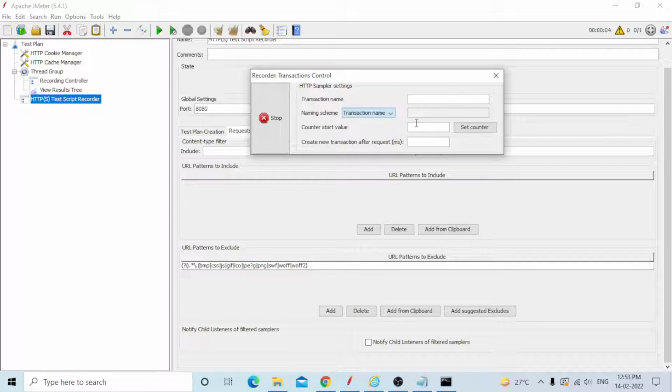Counter means when any events are recorded, the timer will be running and it automatically shows how many have been recorded. Create new transaction after every request: you need to give some name, one transaction will complete automatically, and a new transaction will be generated automatically with this name configured. Okay, now we need to start it.